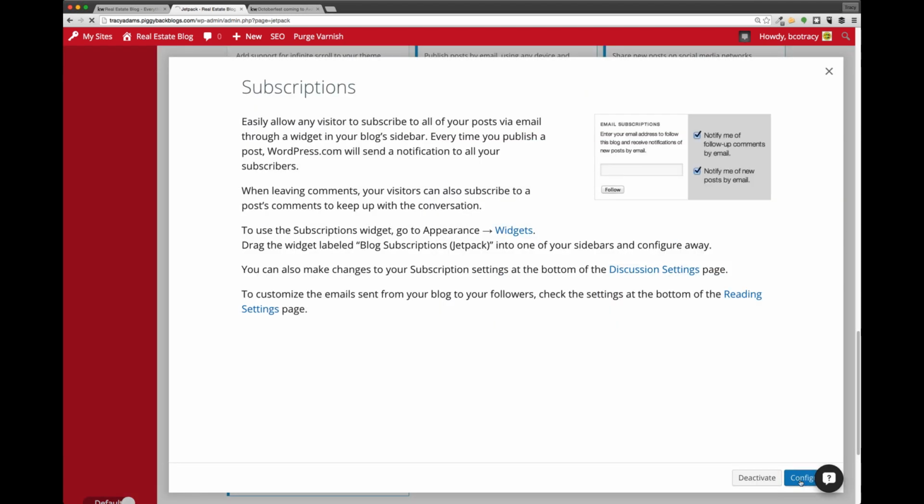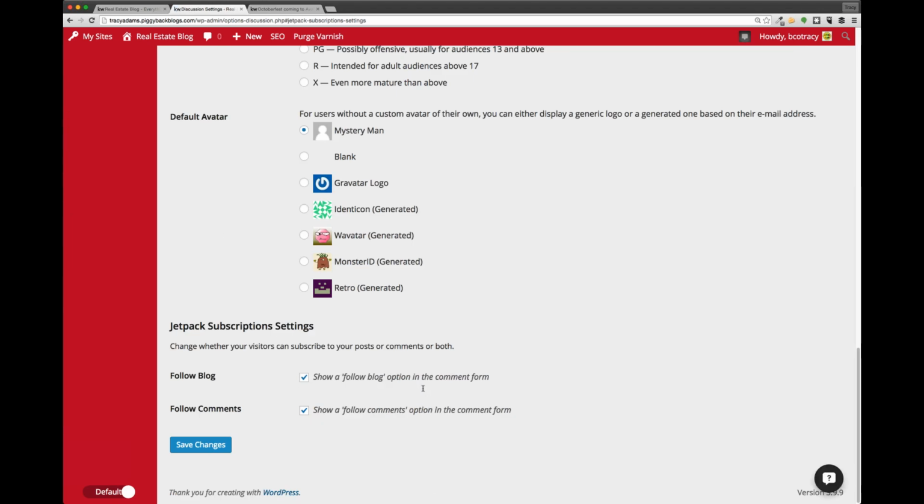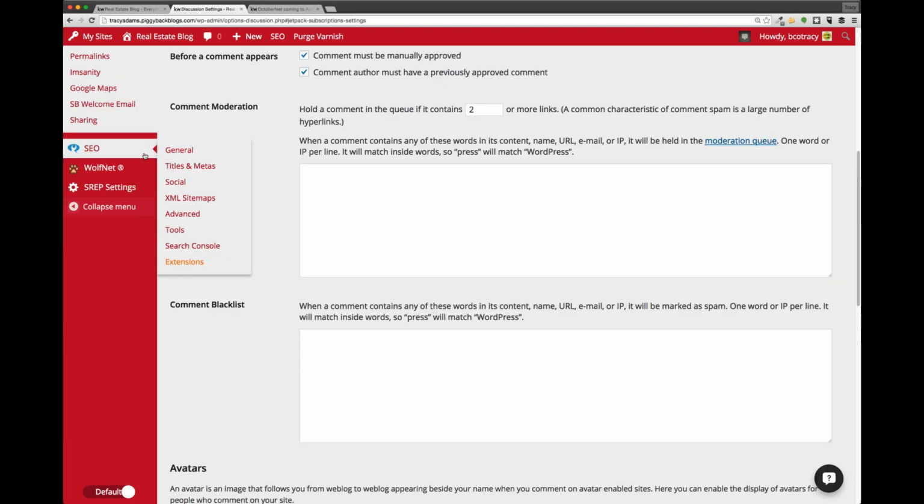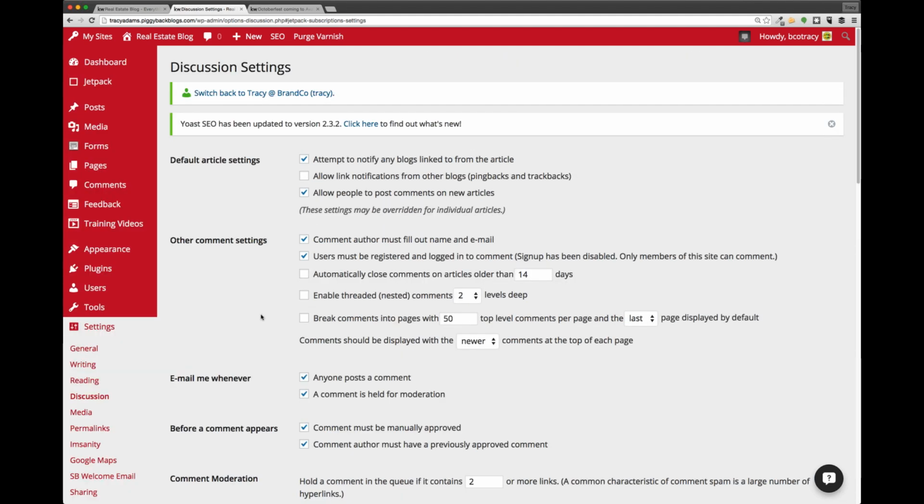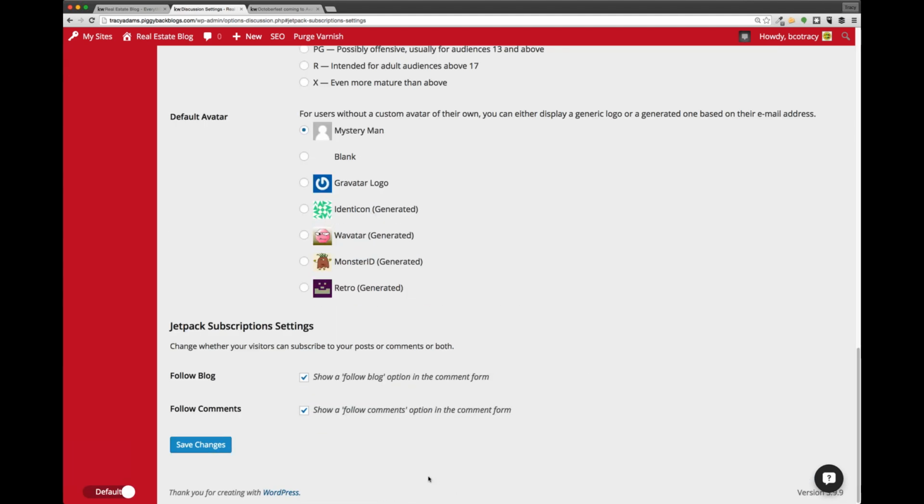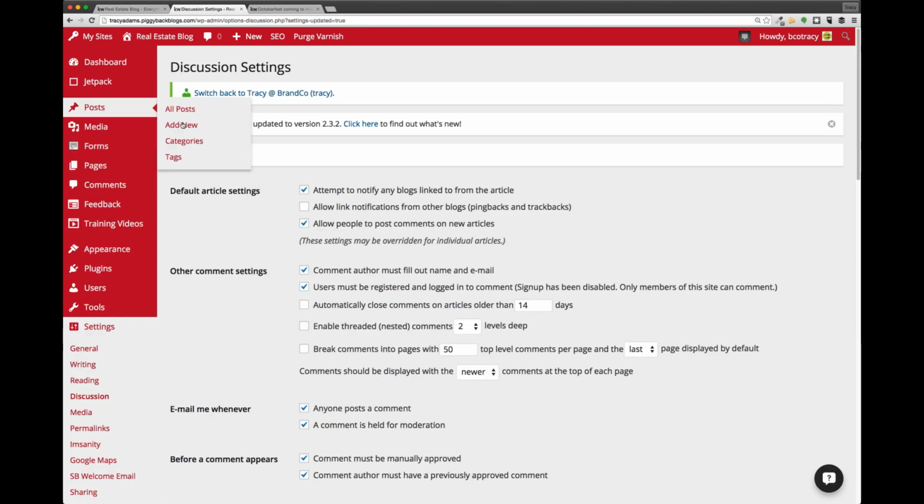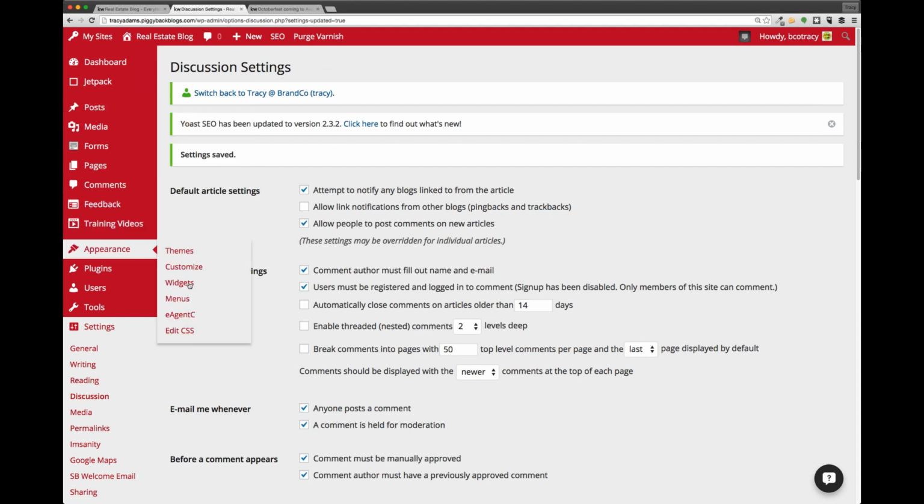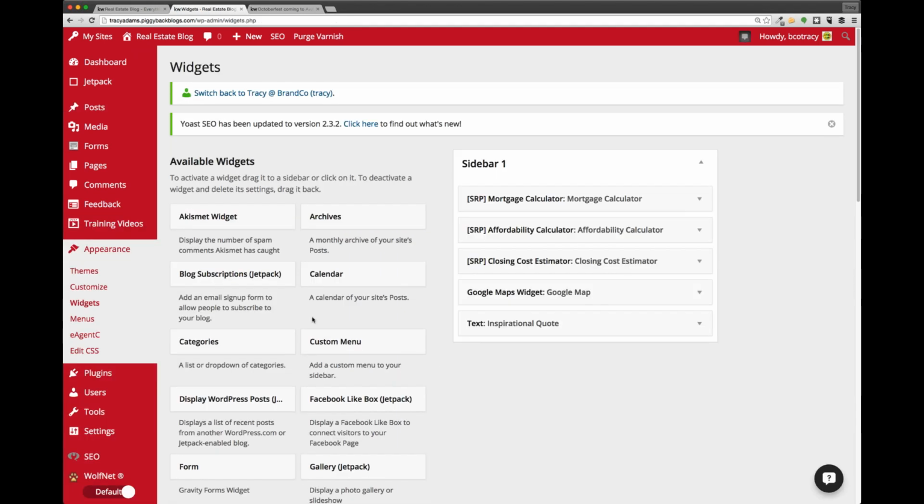So if we go ahead and configure the subscriptions area, you have the options down here at the bottom, and it looks like it takes us into settings, discussion settings. Now, most of the time you're not going to end up in the settings area. It just helps you know where to go by clicking configure. So in Jetpack subscription settings, we're able to decide whether or not we want people to be able to follow the blog or follow comments in the comment forms. So if we go ahead and click save for this, and go ahead and put it in a widget so that we have it available to look at.